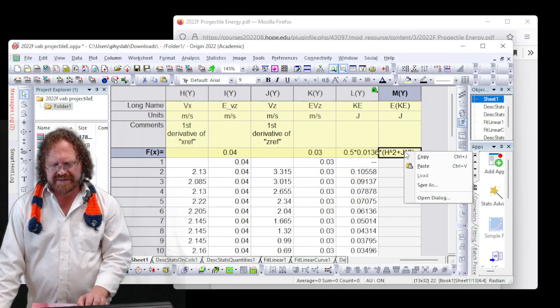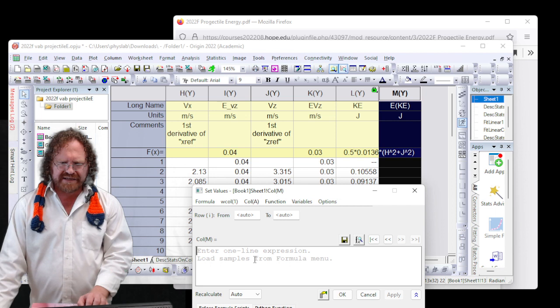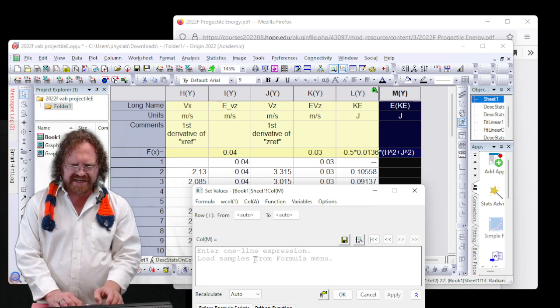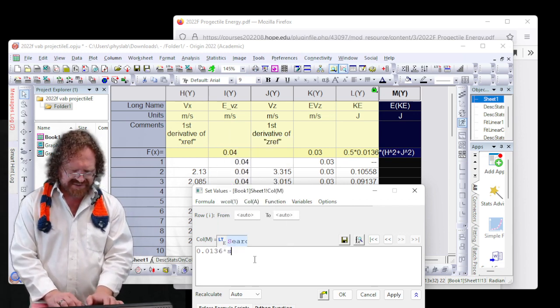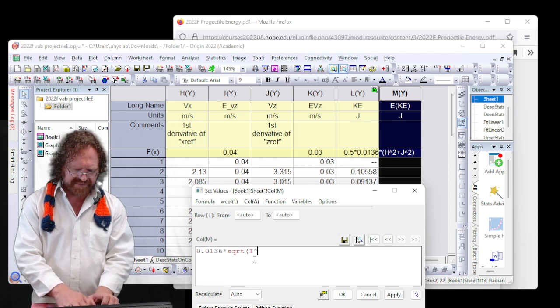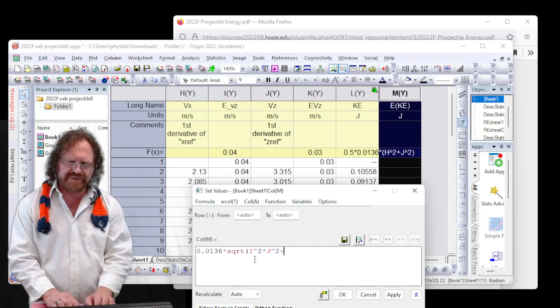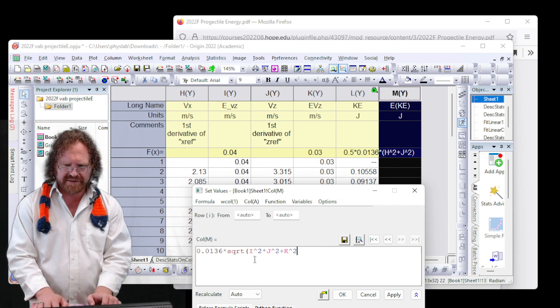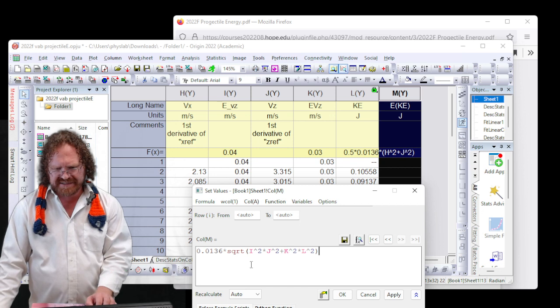Now, to make it a little easier, I'm going to right-click, Open Dialog, so that I have this dialog open, because with longer formulas, sometimes it's hard to see the whole thing. And so now I'm going to do the mass of the ball, which I said was 0.0136. Once again, use whatever you measure in class, SQRT. And it's the square root of the first two. So it's I squared times J squared plus the second two squared. So that's K squared times L squared. Now, if your error bars are really big, there's a good chance that you did plus instead of times right there. Let's go ahead and hit apply.